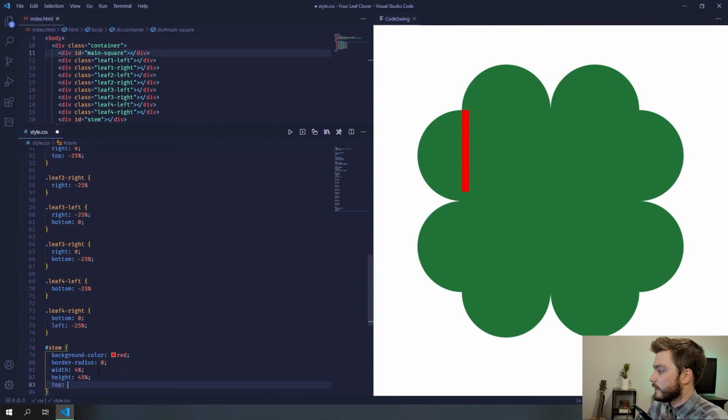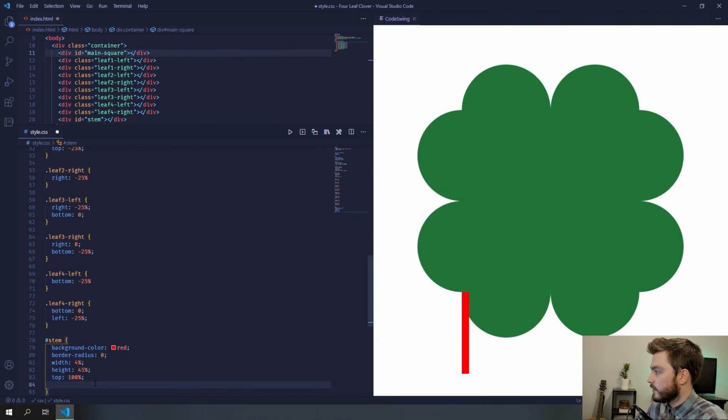That should be good. Top 100%. That'll be right here once we put it there. But 100% is the very bottom of the square, which will work, and there won't be any white space that we see. Let's do left. Okay, 50% would actually put the top left corner on the middle. Since this rectangle is 4% width, we'll want to make this 48 to make it right in the center.